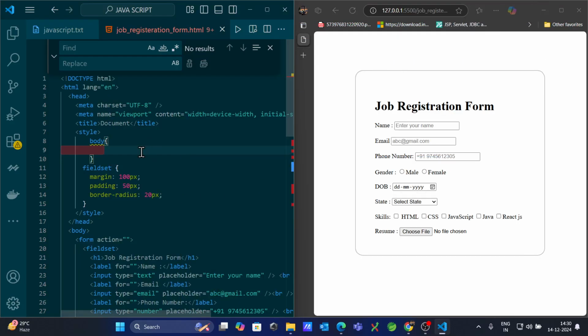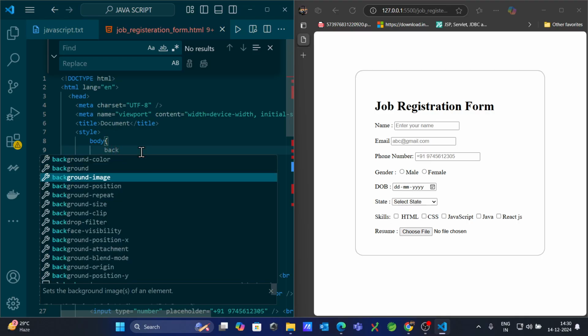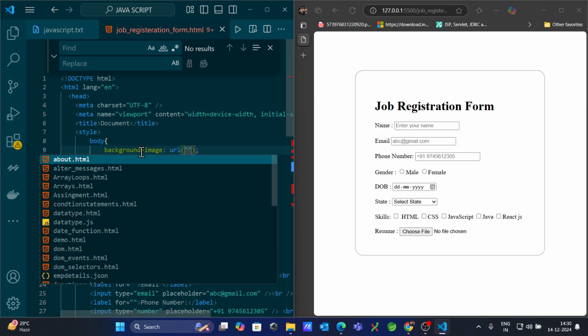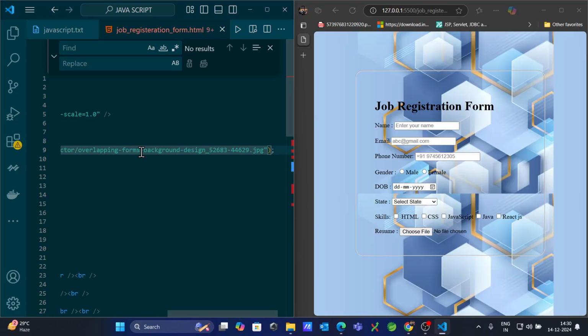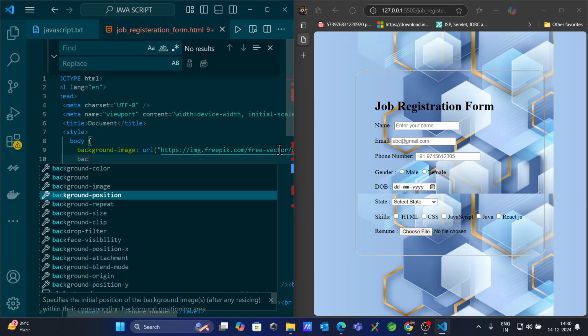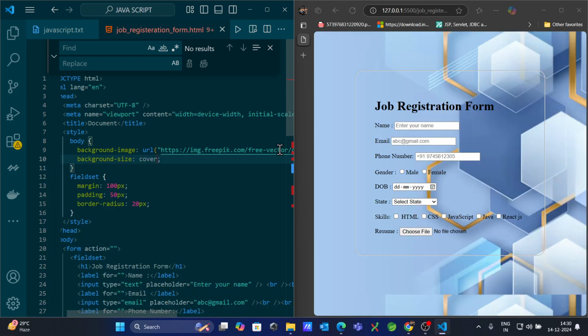So in the body you can take background image, guys. In background image I am passing a URL. Inside the URL take that path. You are passing this path; we are applying the path like this. Then background size is cover. Now it's good. After that, background repeat, no repeat.